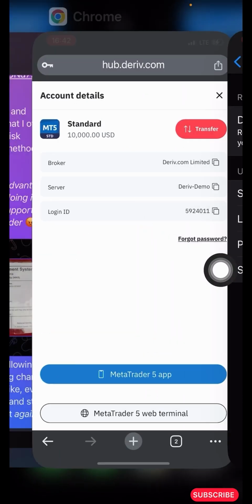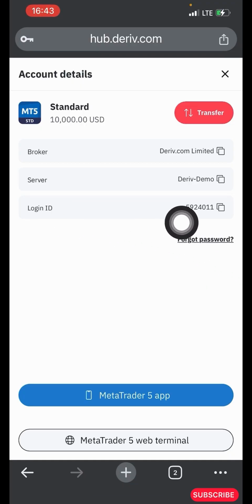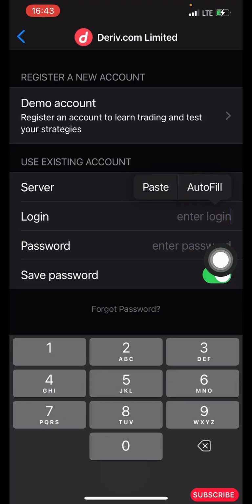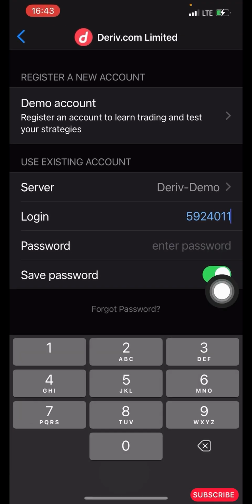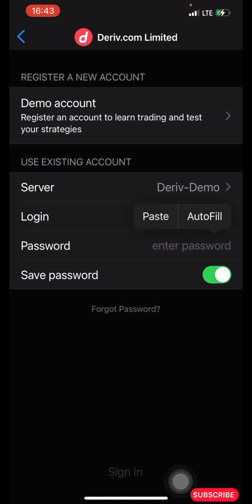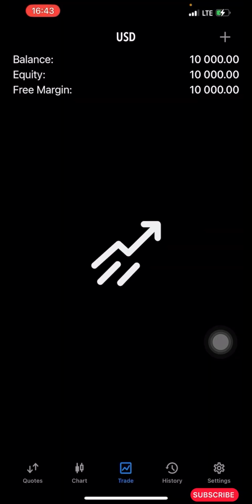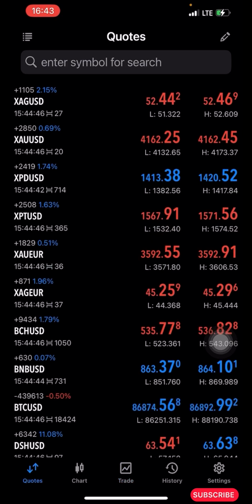Then the login is going to be this. You can see the login ID. You copy this one and then you paste it here also. Now the next thing is the password. That password you created earlier is the one you are going to write here. So you type in your password, and then you click on sign in. Once you have clicked on sign in, you are logged in immediately.